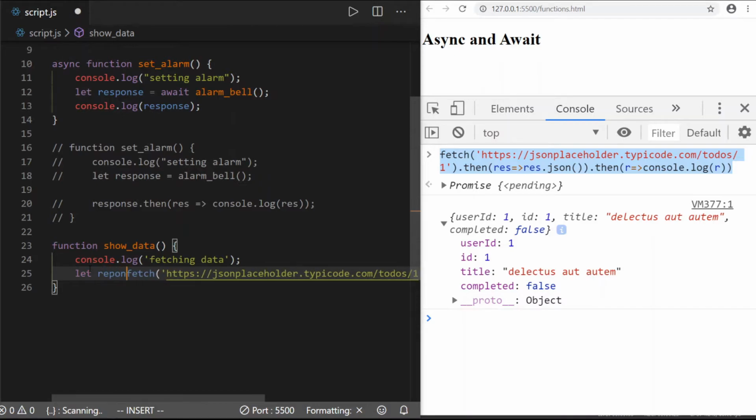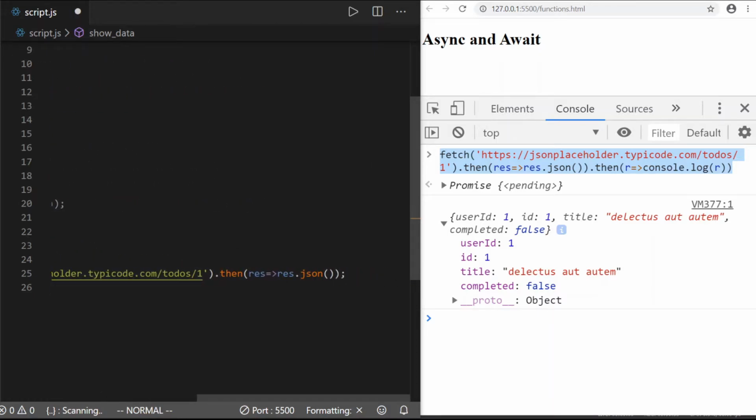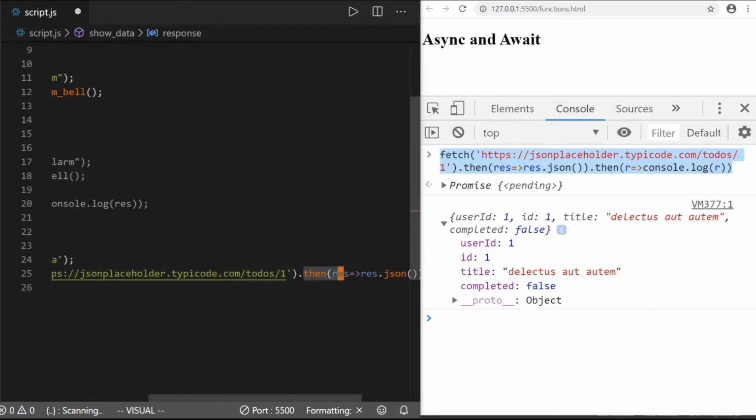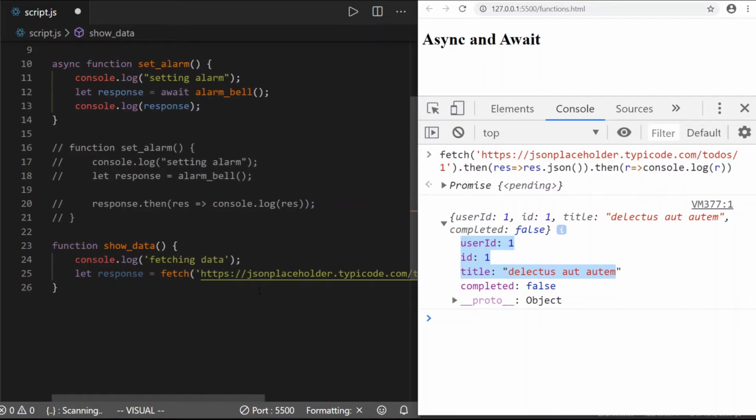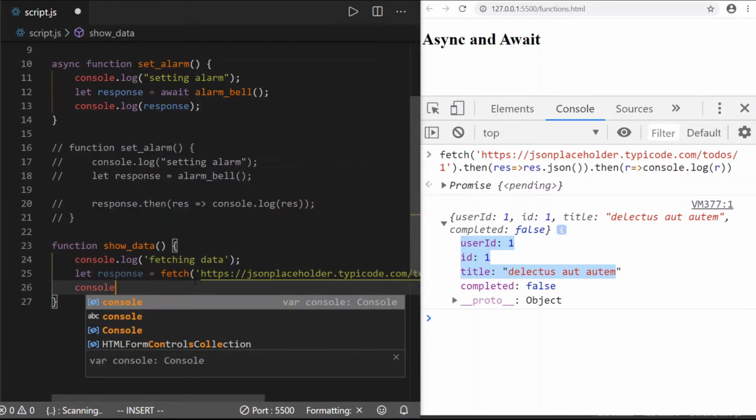Let's say response is equal to that. So this response is not going to be a promise. If I just said let response equal fetch, then it would be a promise. But since I resolved it in this then statement here, sorry for the jankiness, that response is going to be equal to this object. So let's console log that response out.